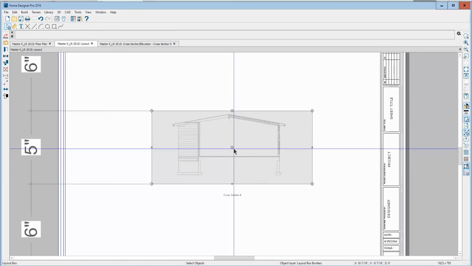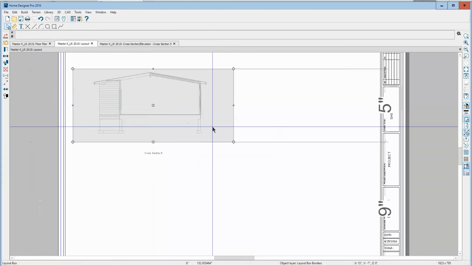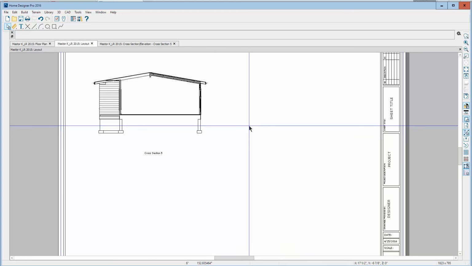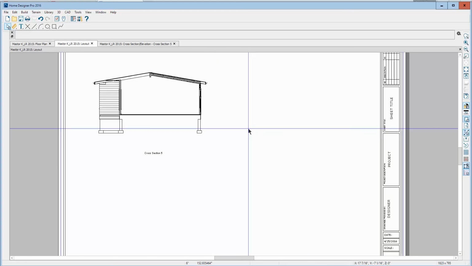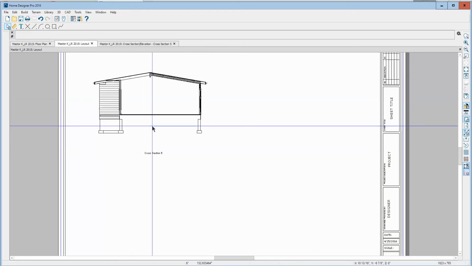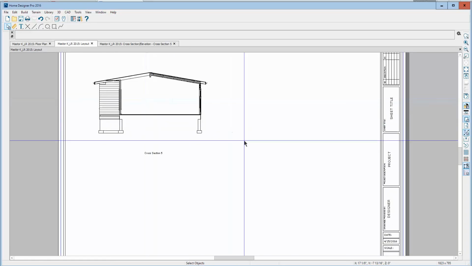Okay? So that's what's true about sending views to layout, and what's important about camera views, which camera you use and why, depends on the outcome that you want to have and whether it's scaled or not scaled.